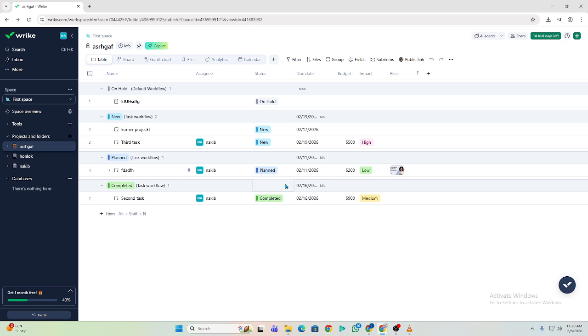Use task status, board view, or timeline view to track progress so you can quickly see what's done, what's delayed, and what needs attention. And that's how to use Wrike for business projects step by step. With clear structure, ownership, and tracking, business projects stay organized and profitable.